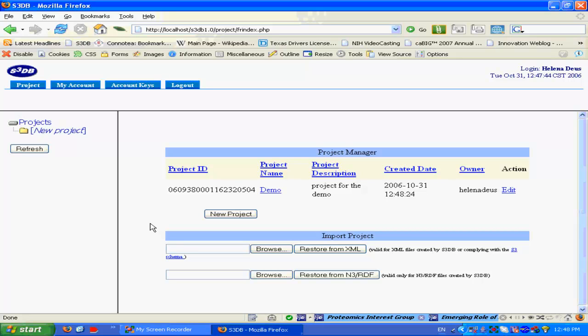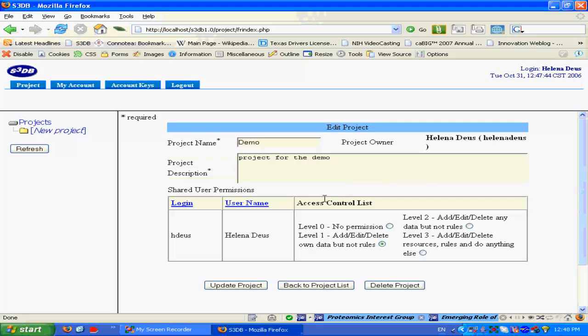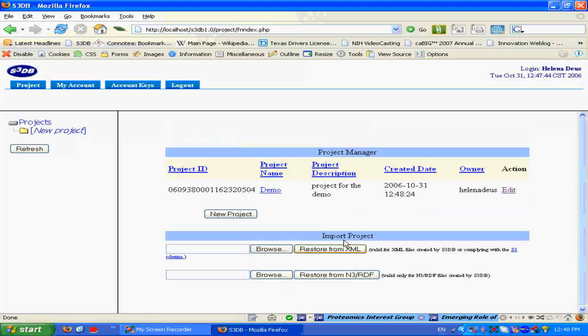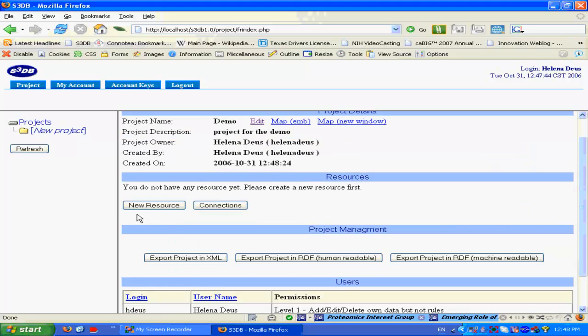Once you have created a new project, you can go ahead and create new resources. At any time, a project can be deleted, or its name or users can be edited. In order to create a new resource within a project, we click on New Resource.